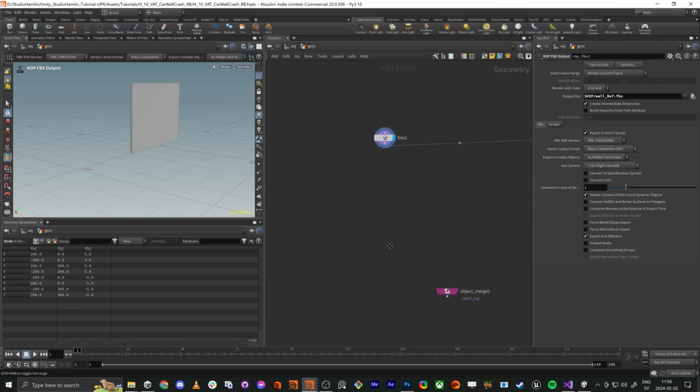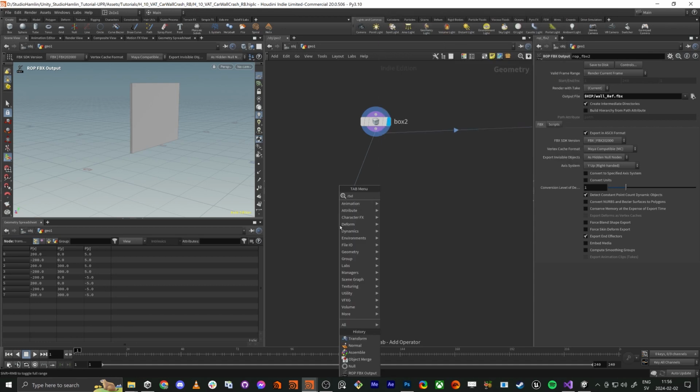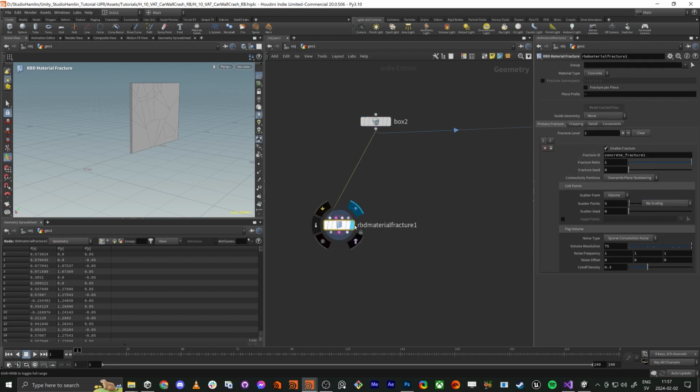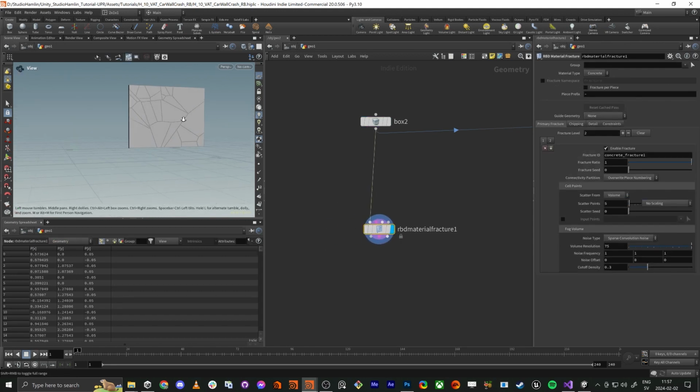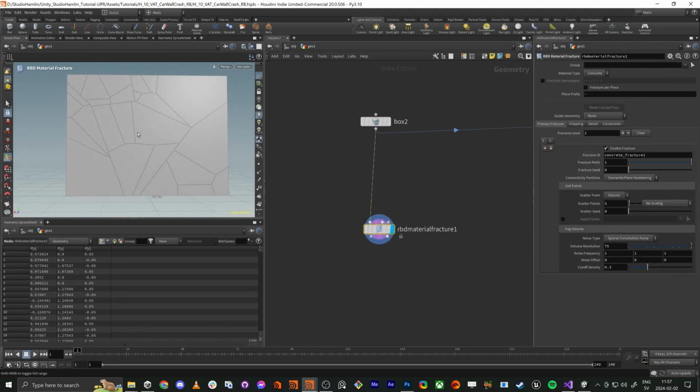This is the car we're going to use later for breaking the wall. So the first thing, we need to have RBD material fracture. This is a super powerful node. Now you actually see it's fractured it for us. And here you can choose material type and we're going to keep it to concrete.